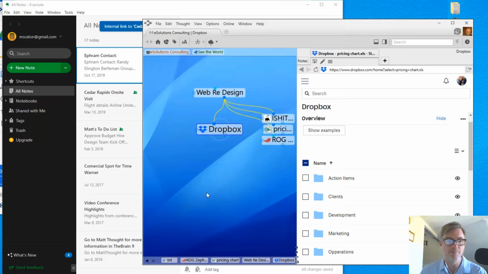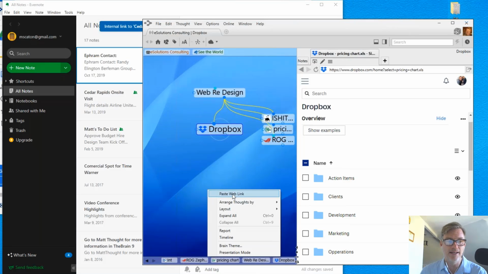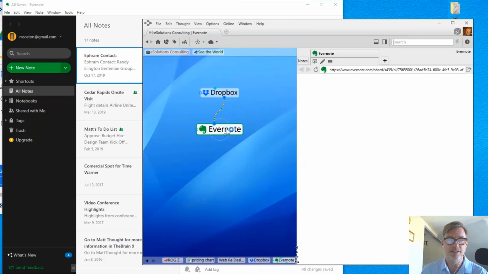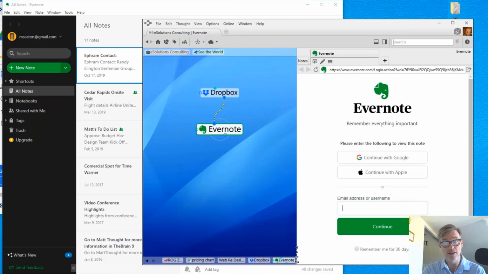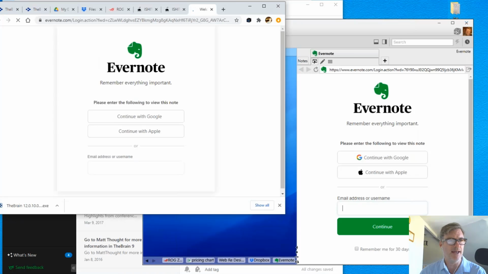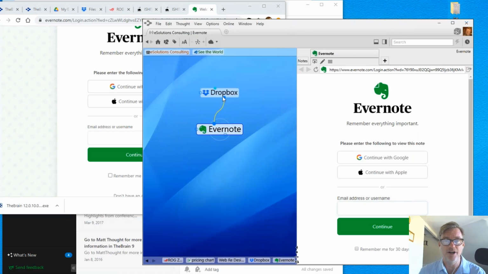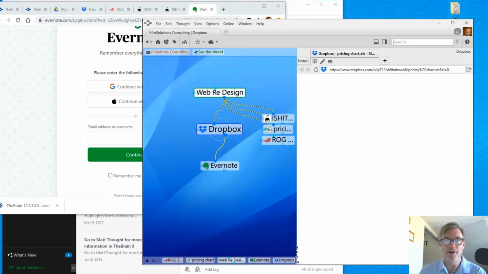I've got that link on my clipboard. I come into the brain, right click, paste web link. It's actually going to take me online. I'm not sure why they call it an internal link, but it is what it is. And this is loading up Evernote. Now I'm not logged in. I can log in from the brain, or I can launch this in my web browser where I think I am logged in. No, I'm not logged in yet. So I just simply need to log in to my Evernote account to access that file, but I can always access it here from the brain as well.